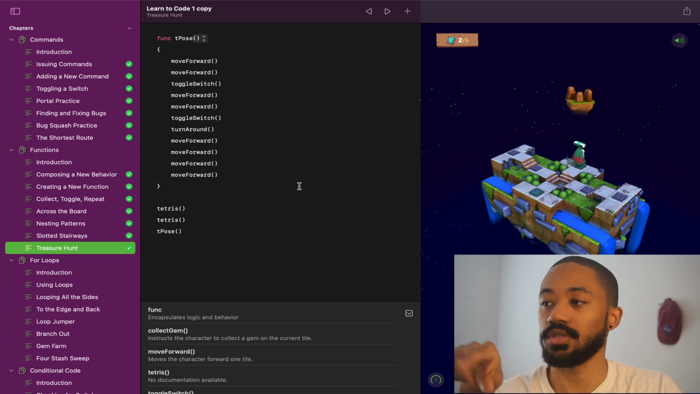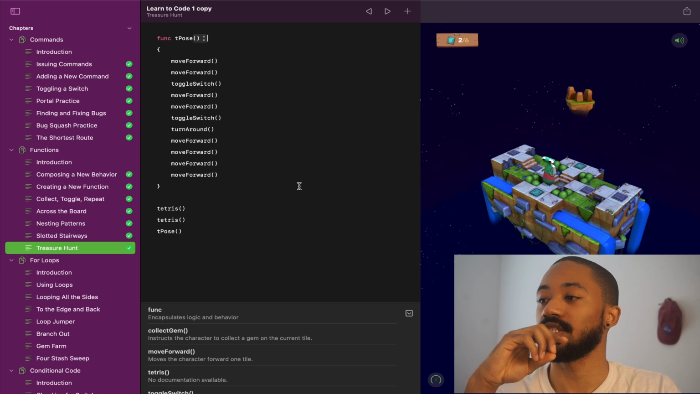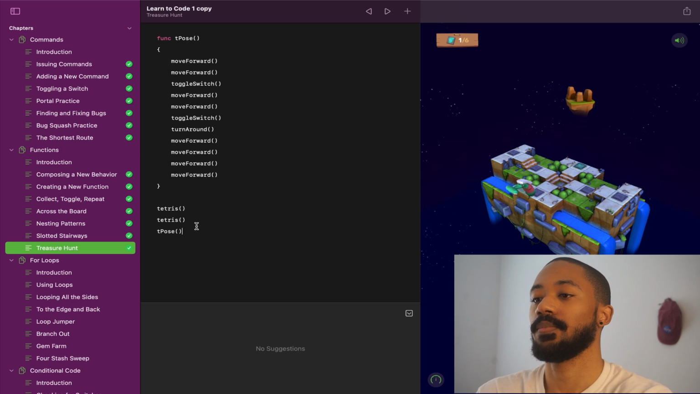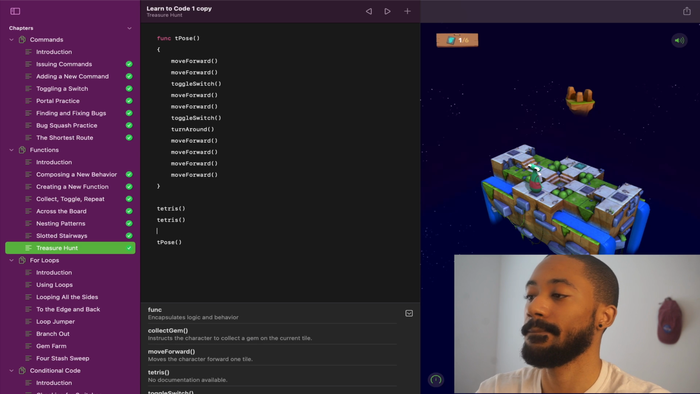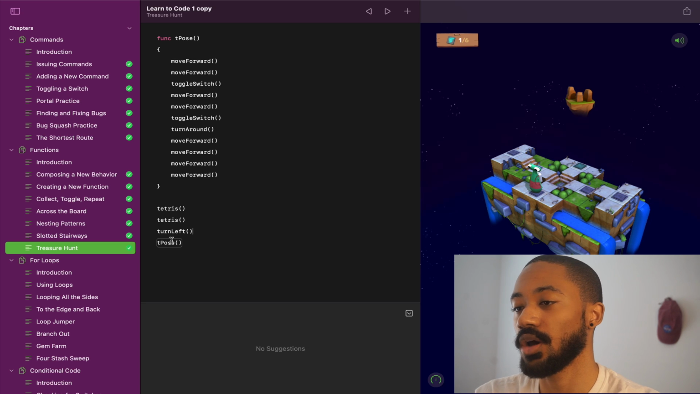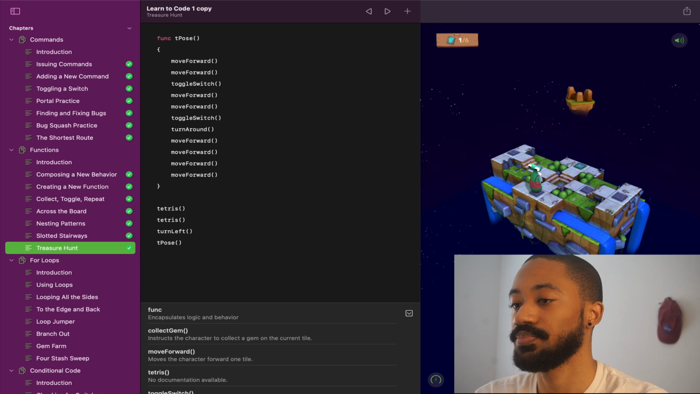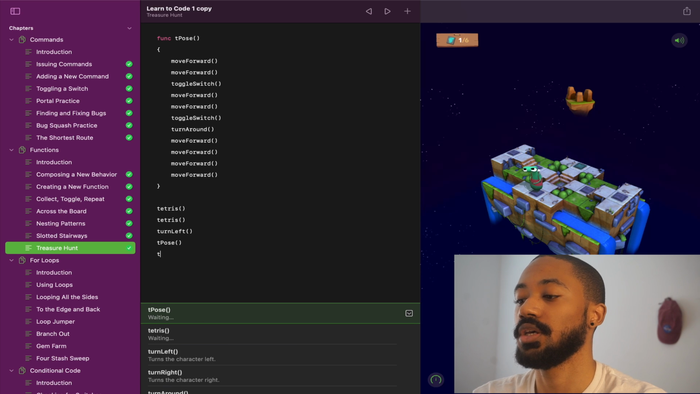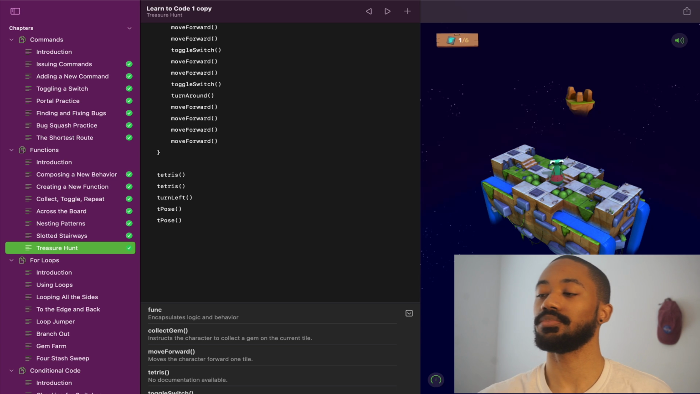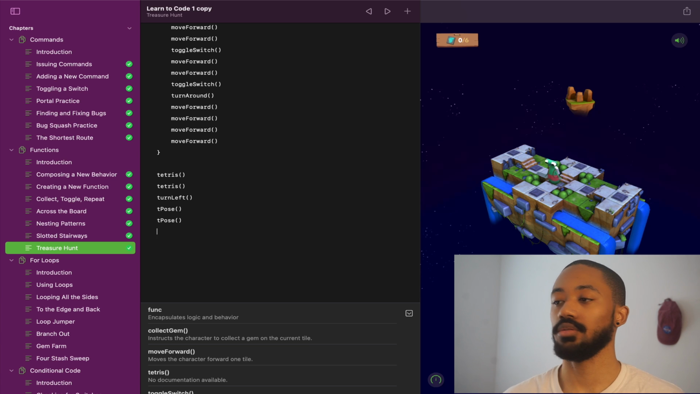The next part becomes how we set ourselves up right here. And that's simple, right? Because it's running off of the T-pose function right now, which is not what we're trying to solve. So we can toss in turn left, and that will get us in the correct position. And then we can call T-pose again to solve the other half of the problem, or that final quarter.